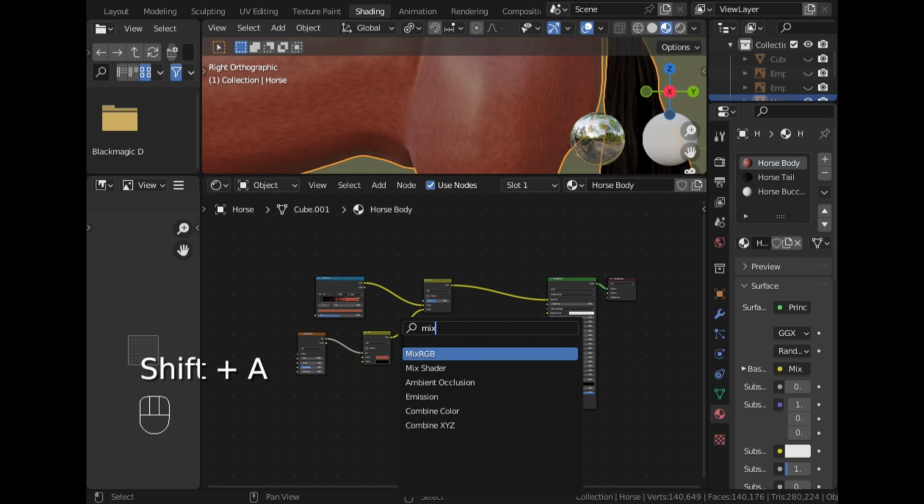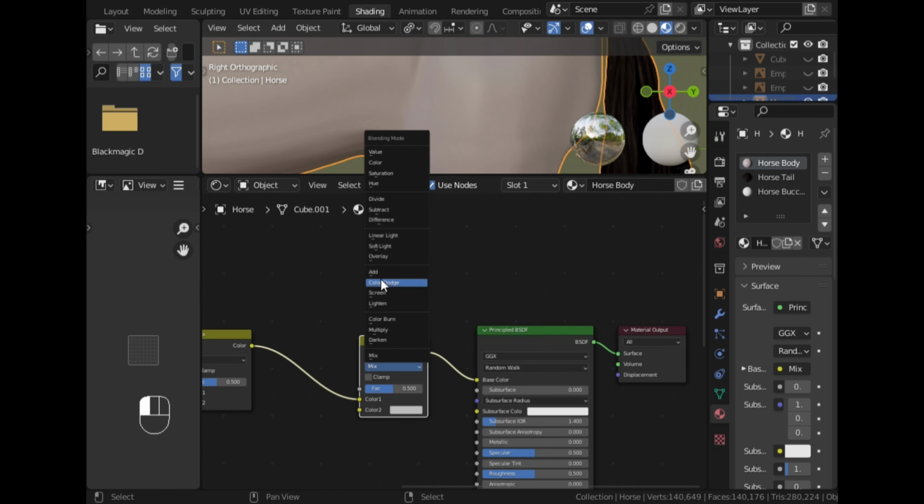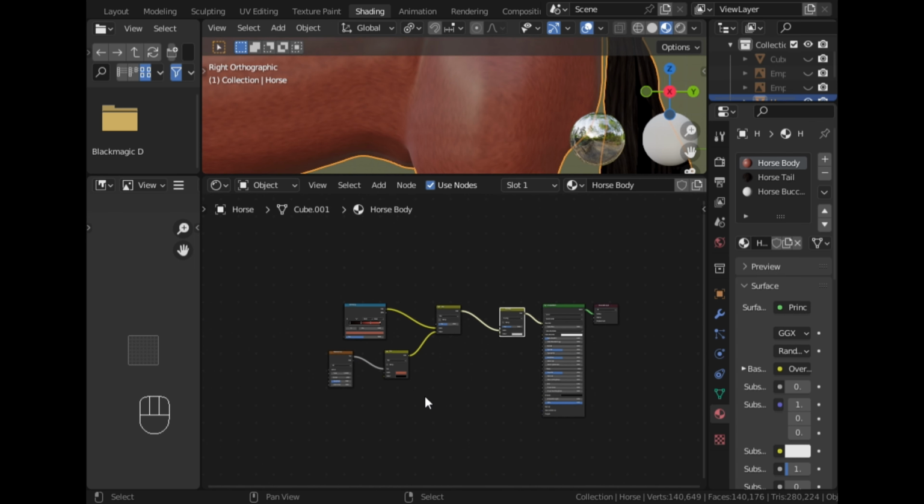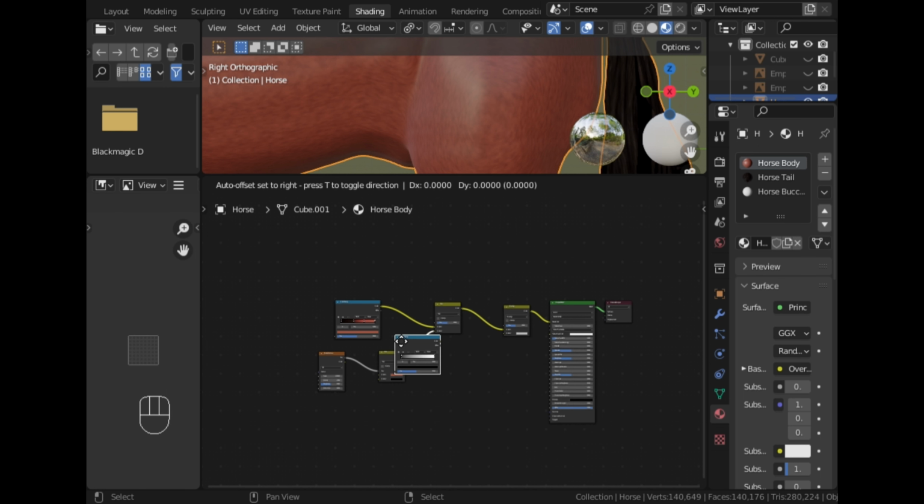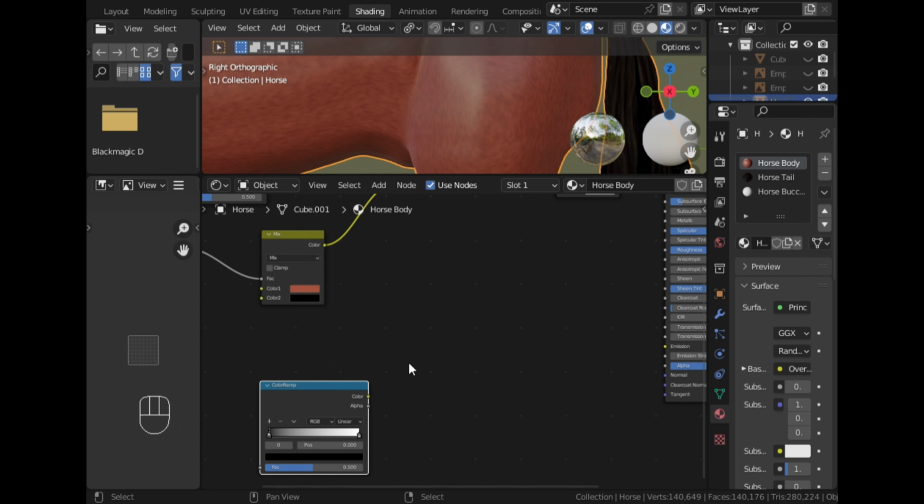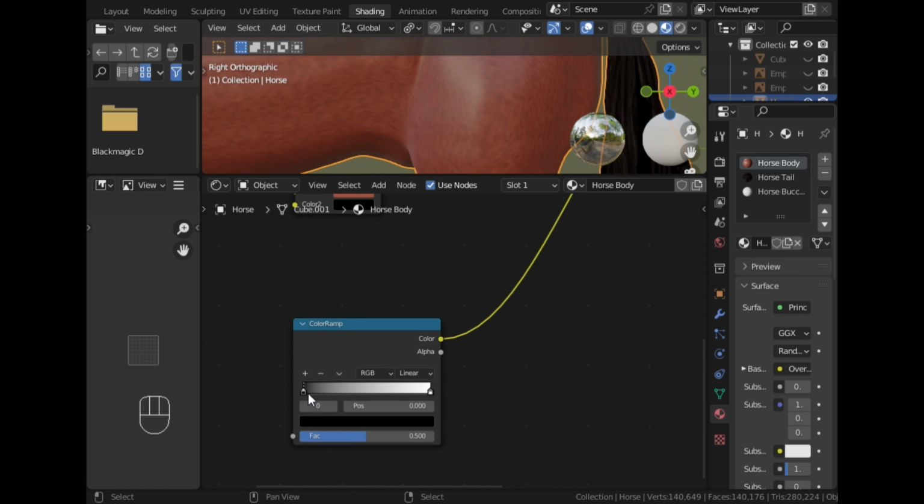Now I am also going to add one more mix RGB shader and change this mix to overlay. Rest overlay. Now add a color ramp and connect this to color 2 of the mix RGB shader. Now bring this black one closer to the white, and this one also in the middle.